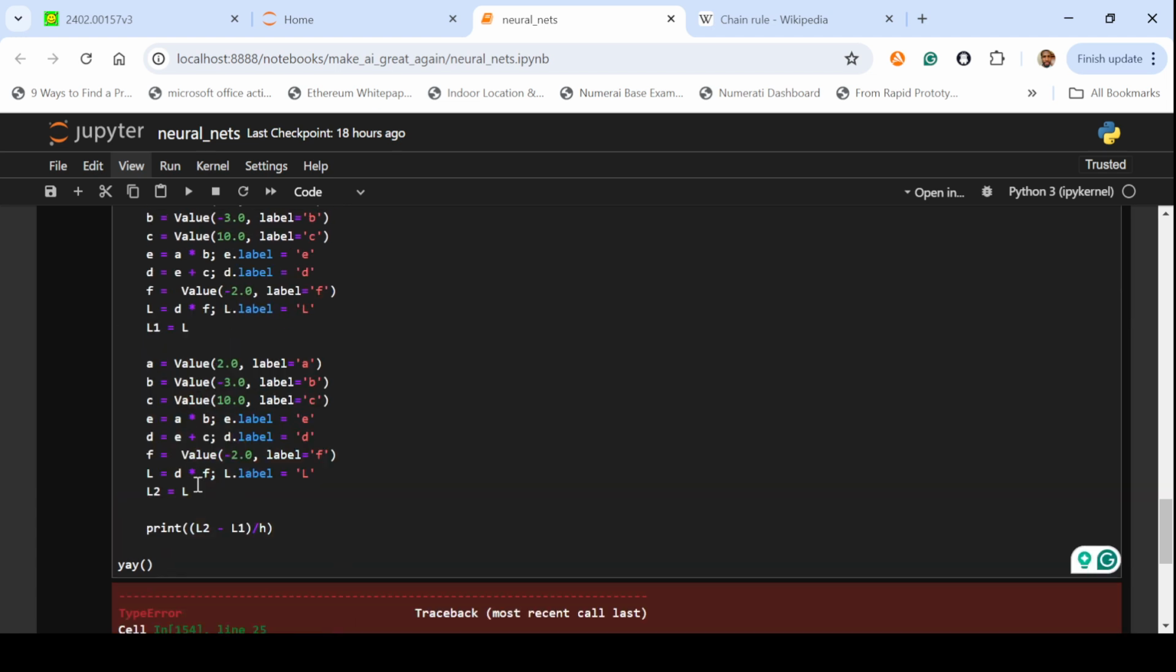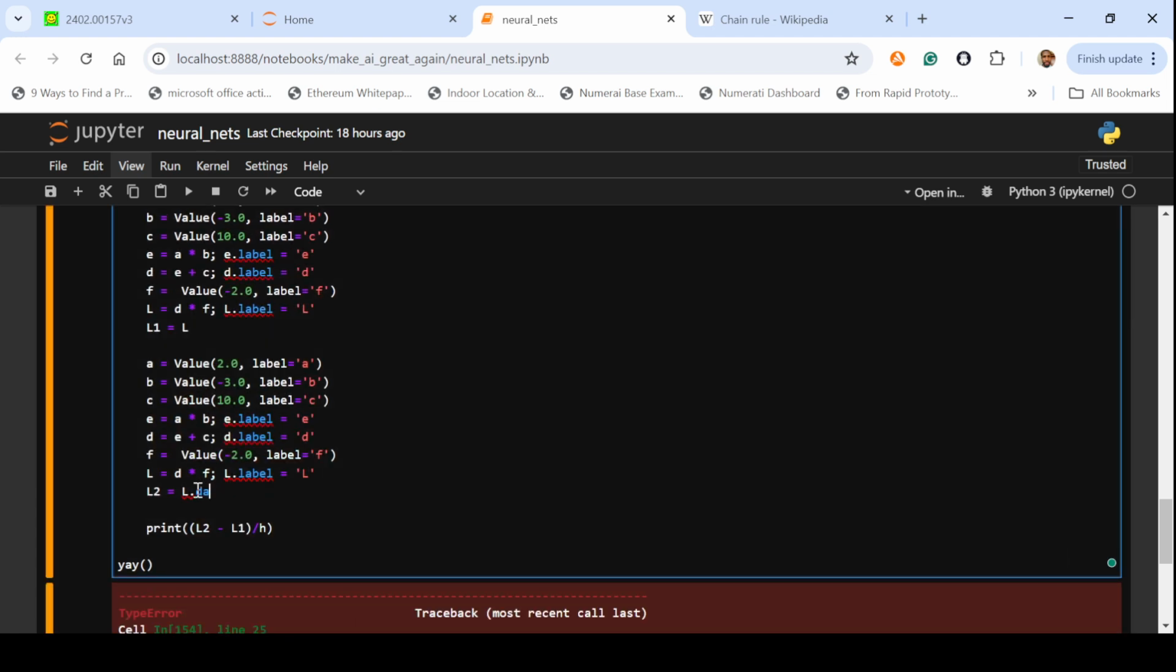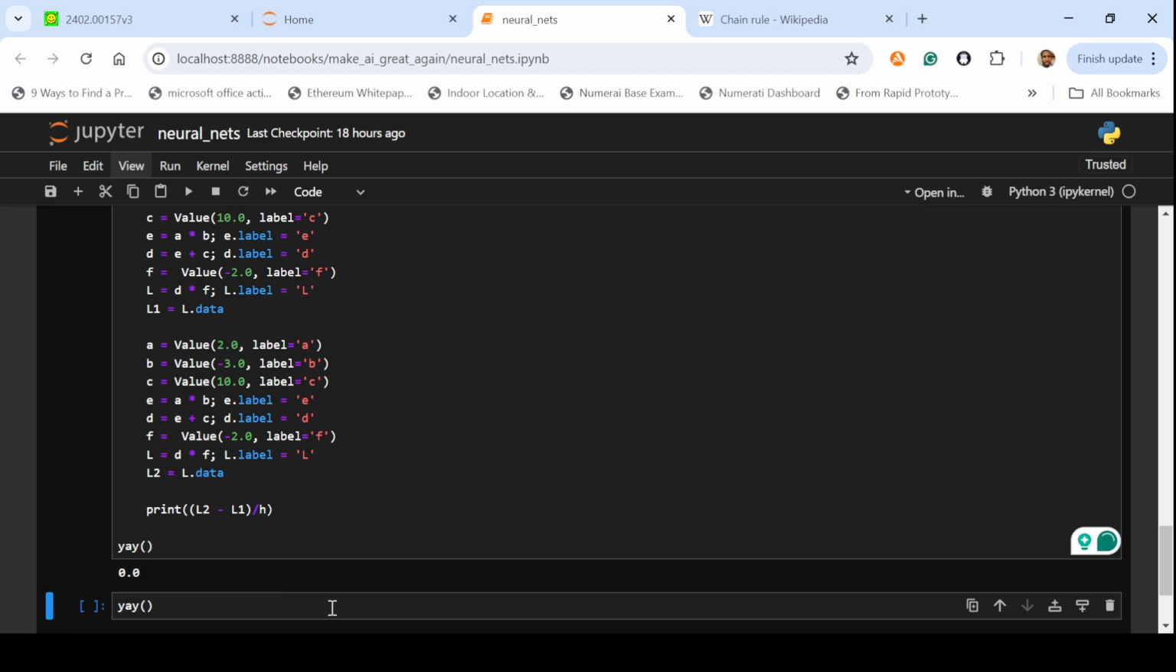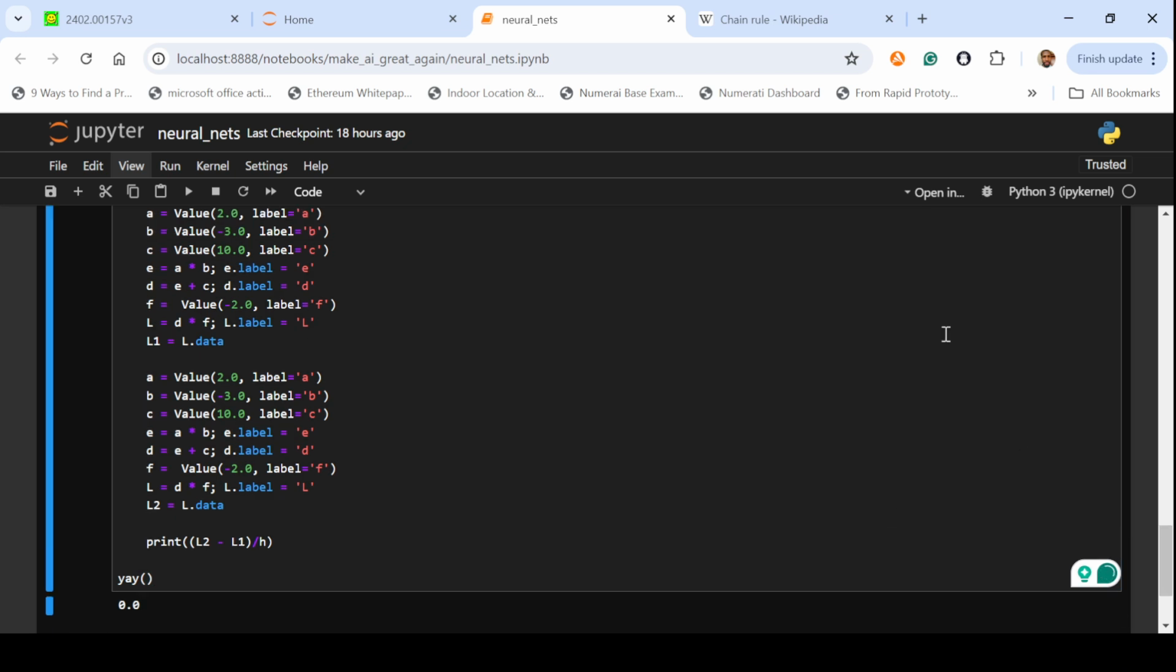So I think what happens here is going to be the data, because this is a value. So we need to access the information. Let's see. Okay, so you see, it's 0 now. It's giving us 0 because there is no change in the gradient.